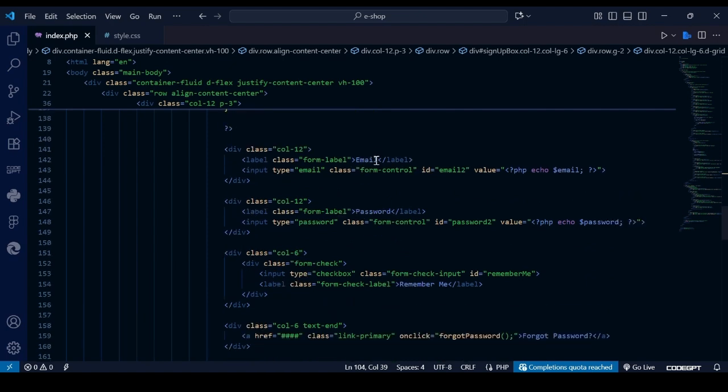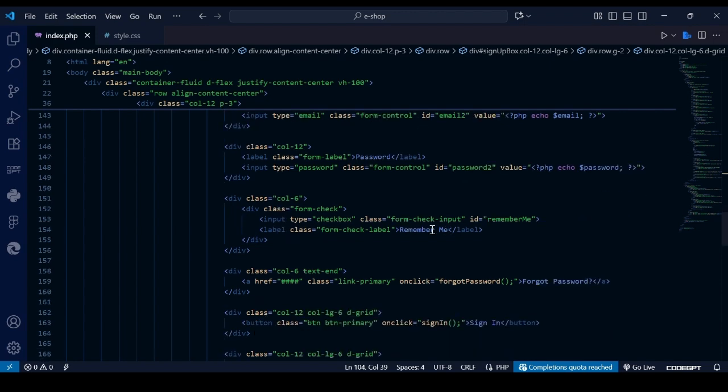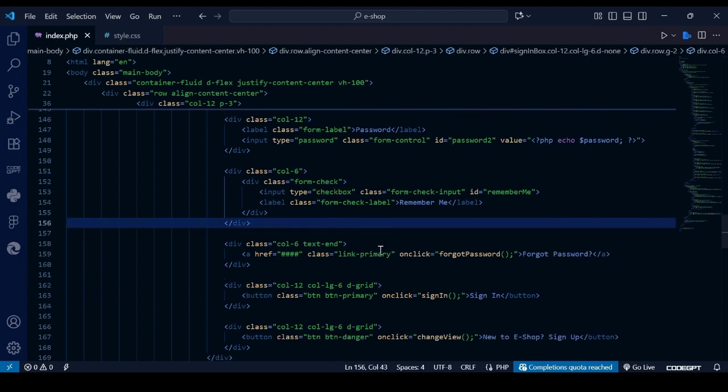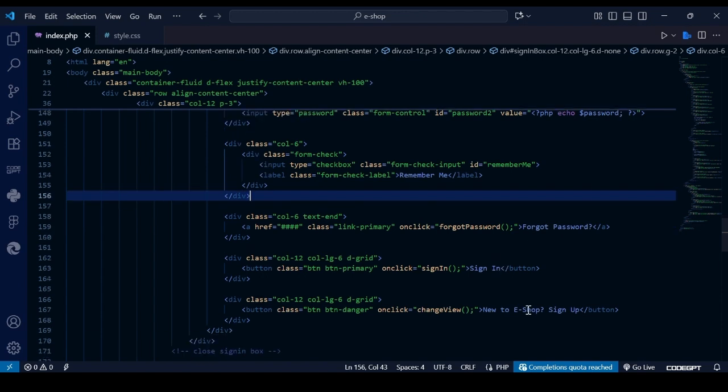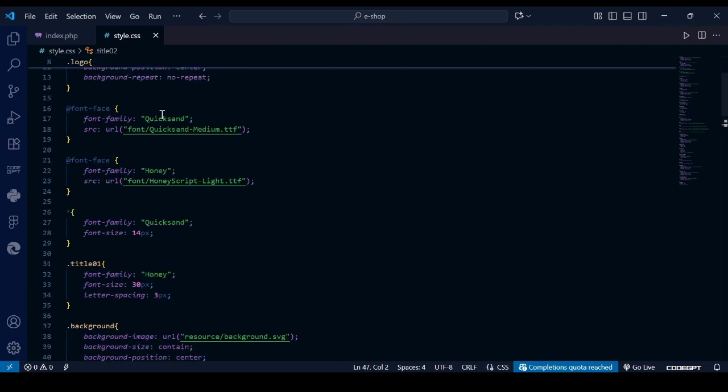So we have the email, password, for the remember me option, a checkbox, then forget password, sign in, new to eShop, sign up. So this is all the code lines which we use to design the sign in and sign up pages. Now let's go to the style.css and see the properties we use to design this.